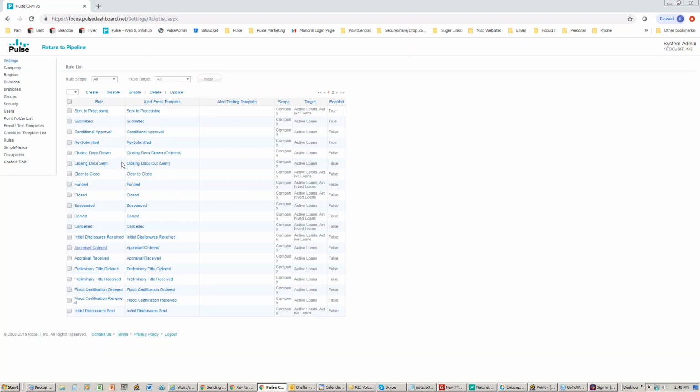Okay, so you'll see that the rules get created and get added here, and it'll show you over here the ones that are enabled. And I'm sure several people are noticing a new column over here, and it's alert texting templates. Okay, so we're down to the last couple minutes. I'm going to go over this in a little bit more detail for you on our call next week.